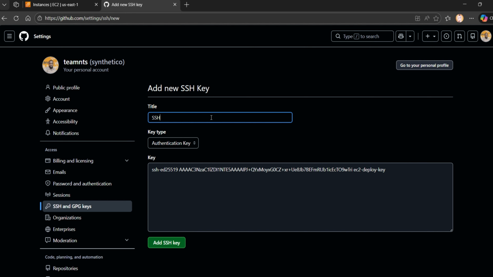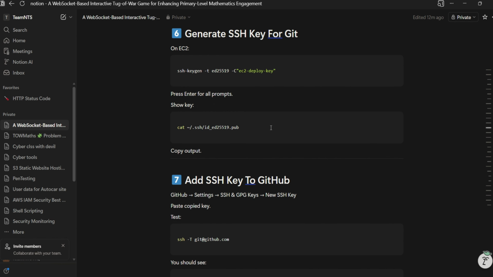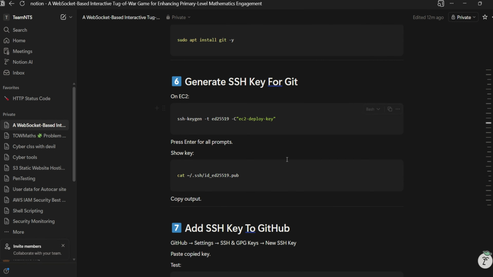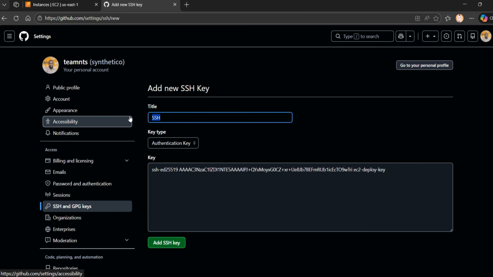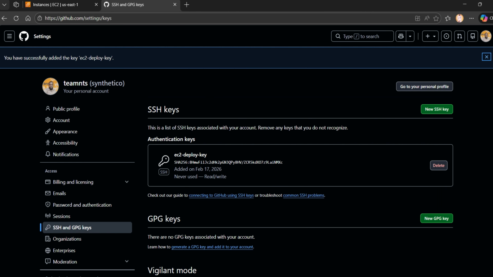Okay, you can call it SSH. Or what I always do is I come here. Remember, I always give it this name, EC2 deploy key, so that when I see it, I know. Okay, I call it EC2 deploy key, and I add SSH. So we are done with that part.